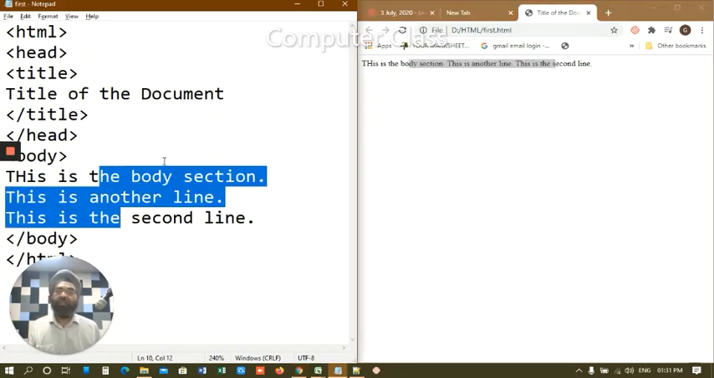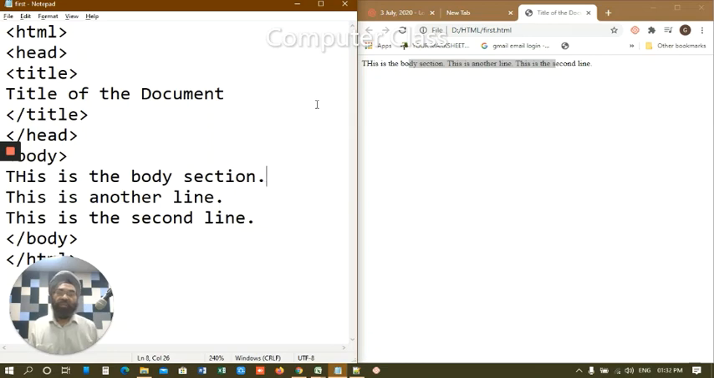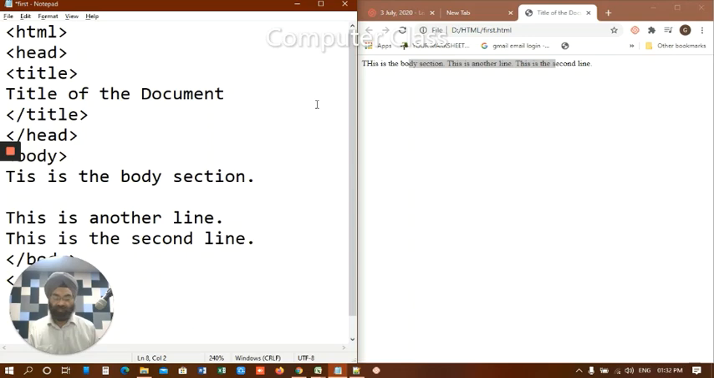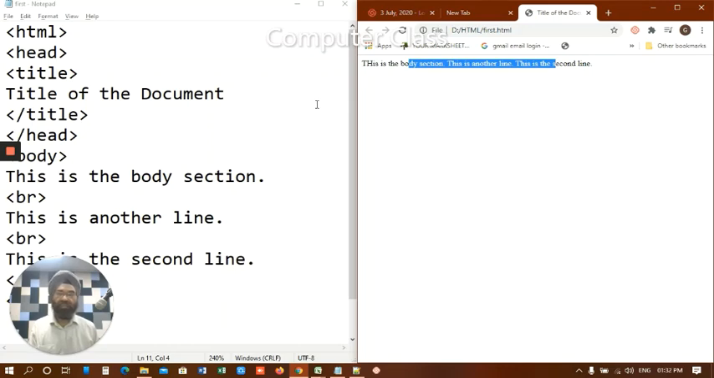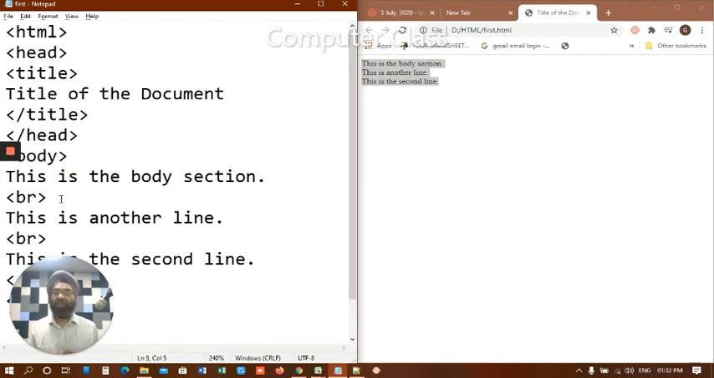So what to do? I remember I told you about empty tags. In empty tags, we covered one BR tag. BR means break tag. Okay, so let's make use of that. Here I have a BR tag, and here also a BR tag. Save this and go to the other side in your web browser. Press F5, and you can see here we have all these in different lines, right? So this is the use of the break tag.